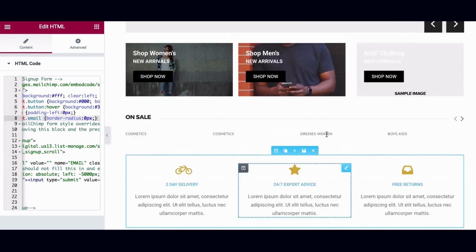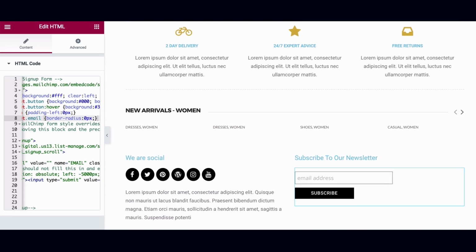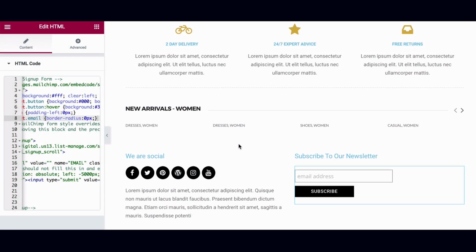You'll see that now matches the button styling above. Once you've done that, select Save. As I mentioned before, we could also incorporate a newsletter sign-up form into any of the widget areas.